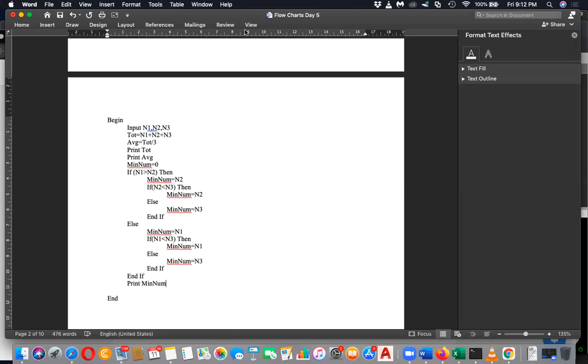But I have suggested some different code, because this code is lengthy. This code is lengthy, which means you have to compare all 3 numbers. So why do you have to compare all 3 numbers? Let me explain. Assume you input like this: N1 is 5, N2 is 6, and N3 is 7.